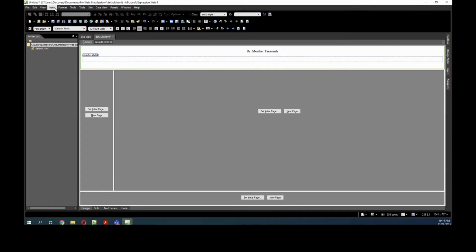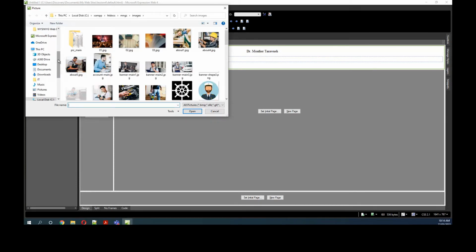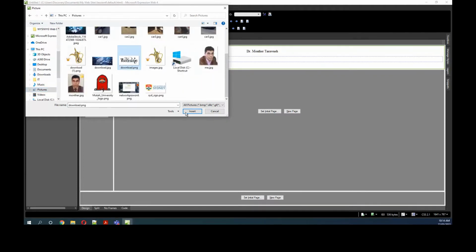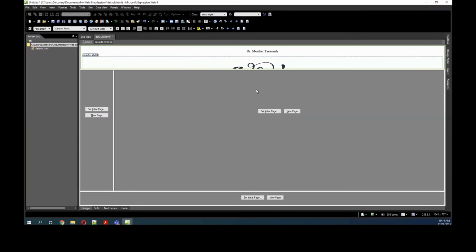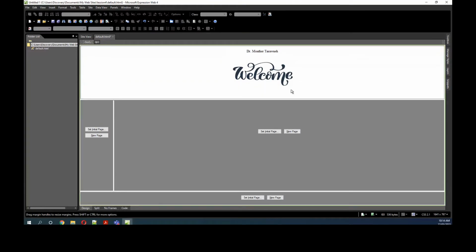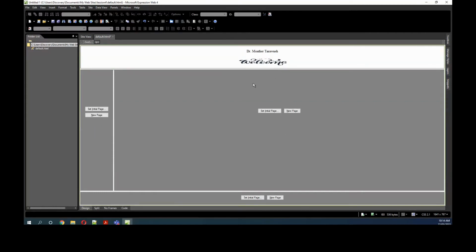I can use insert and then picture, insert picture from file, and you already know how to do that. So I'm going to go to my pictures, and there's a welcome here somewhere. Yeah, this one here. I'm just going to make it bigger and probably reduce the size a little bit to make it look like a banner. So it looks like this. So this is the first page.